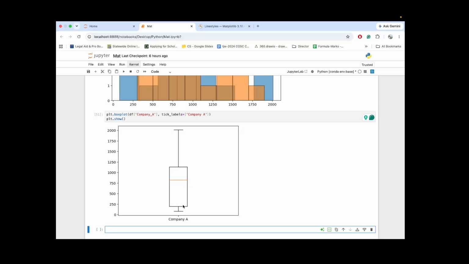Now let's try to understand this one. A box plot is a distribution of data that gives you the 25th percentile, the 50th percentile, and the 75th percentile. That's the minimum value for company A. It's also called a box and whisker plot. That's the minimum value, and that's the maximum value we have for company A. The maximum value is 2000.